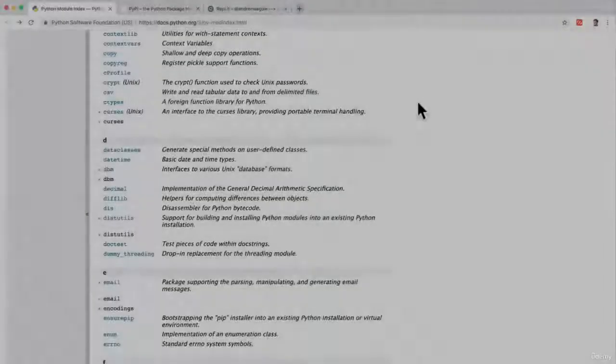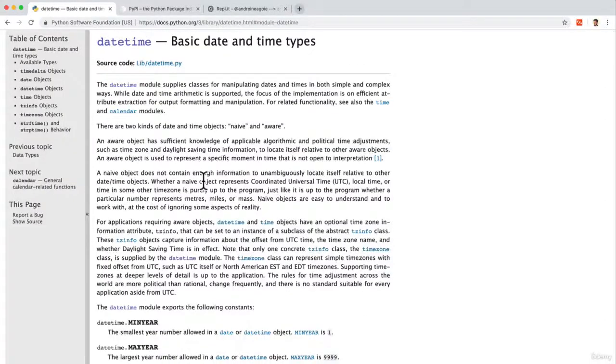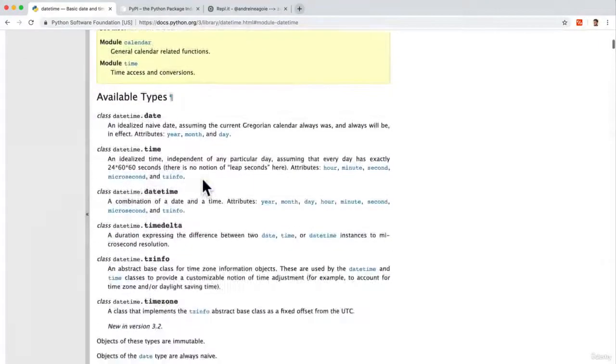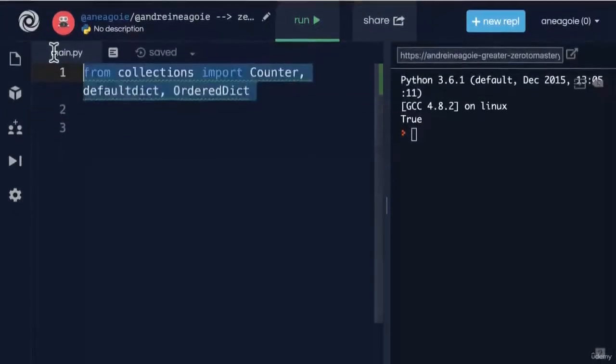Another really useful module that you might use actually quite often in your programming career is the datetime module. And as the name suggests, it allows us to manipulate date values, which is really, really useful. So let me just show you quickly how that would work.